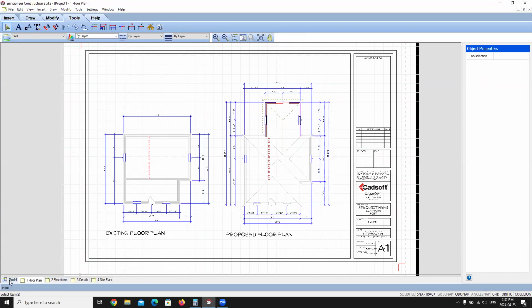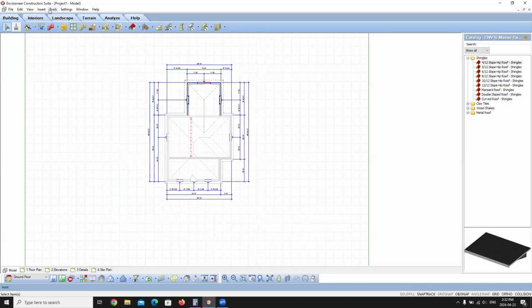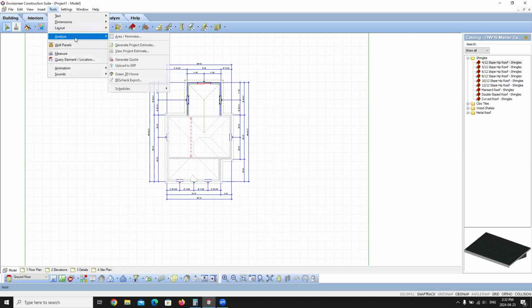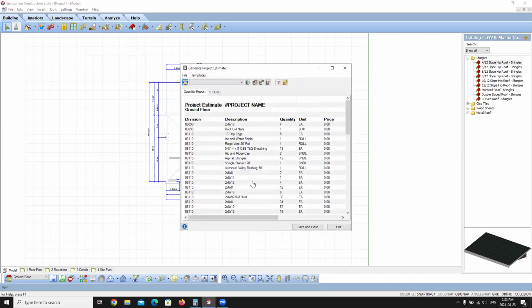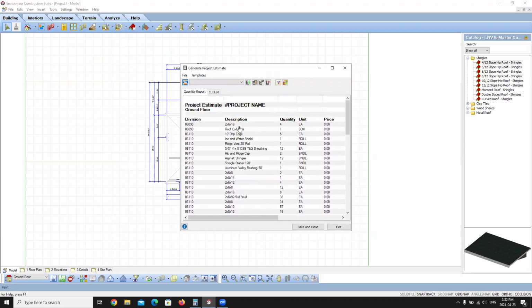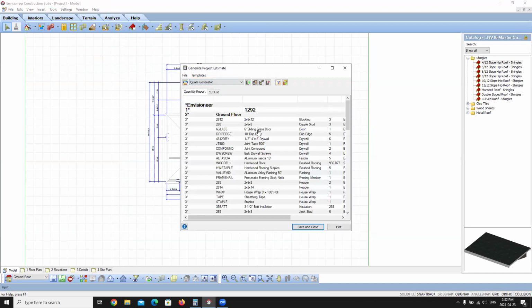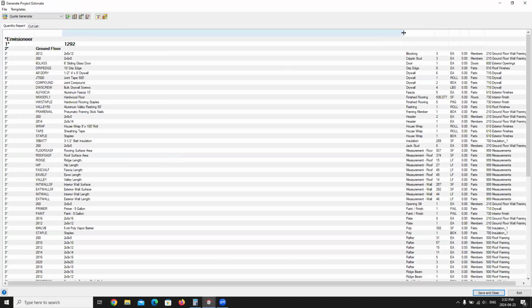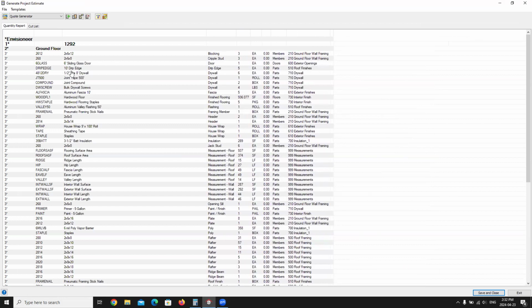If we go back into our model, what we will also see when we go to our tools, analyze, generate project estimate, we're only going to see the information for that new construction. So we're going to see that we have different options available for the blocking material, our cripple studs, our doors. We're only seeing the one door here. I'm just going to maximize this so you can see and bring this over. So we can again see that we are using just the information for that new area in our design.